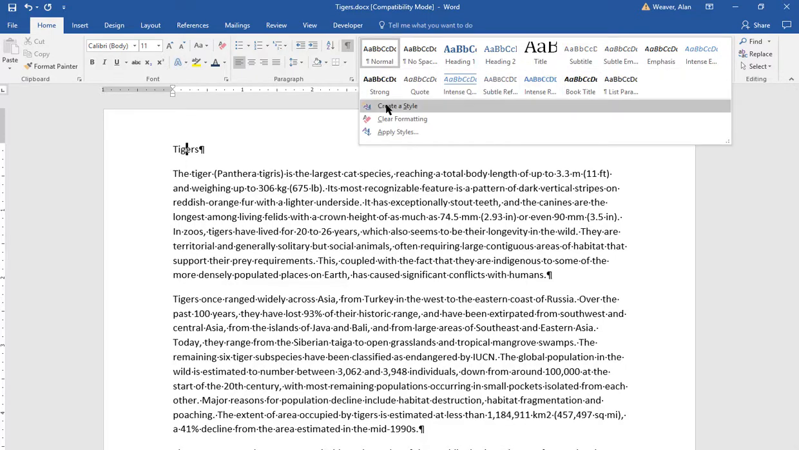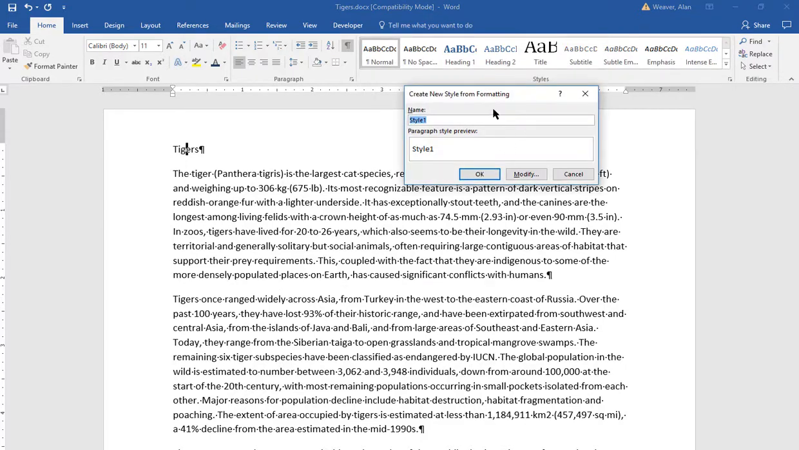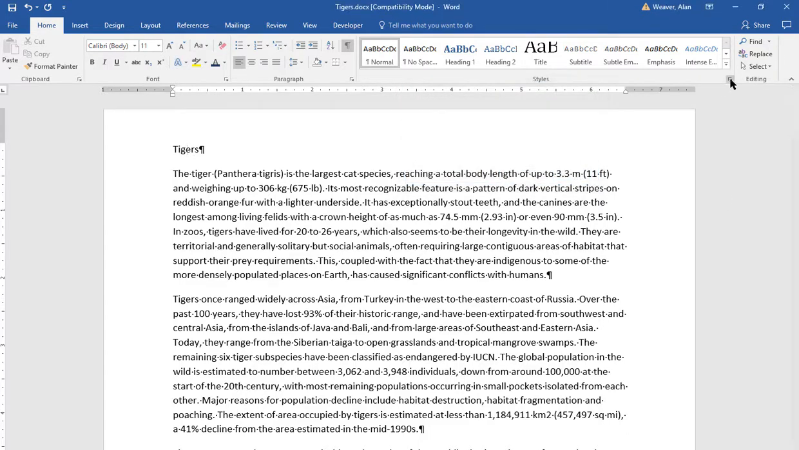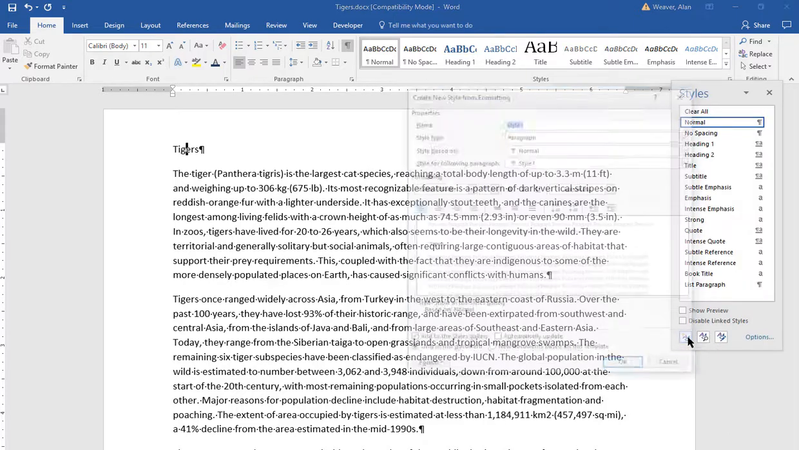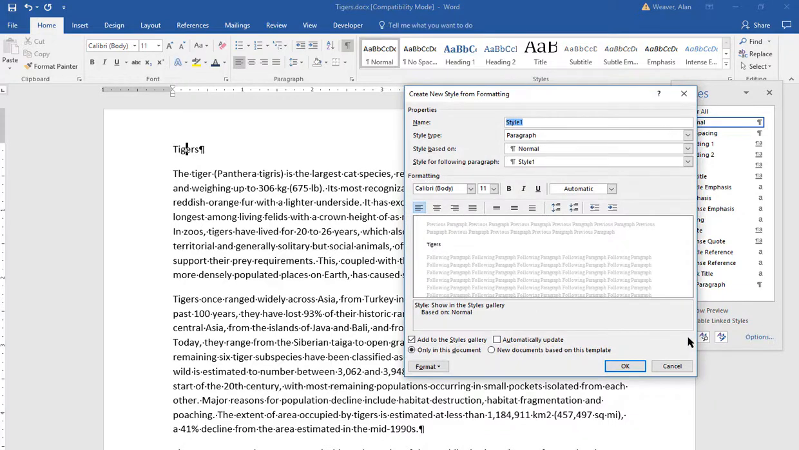I say create a style. And I'm going to call from formatting here. That's not quite what I want to do if it's already existing. I explode this thing here, that little launcher here. I click on this icon down here, new style. So what it is, I'm going to give it a name. And let's say I just want to call it Tigers.